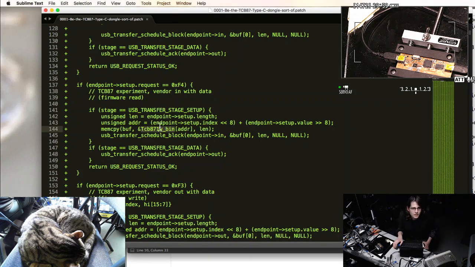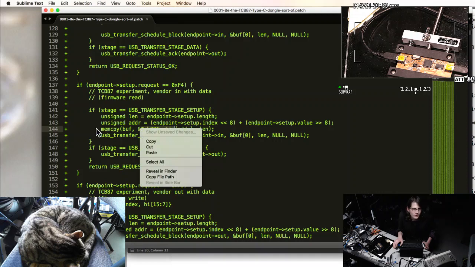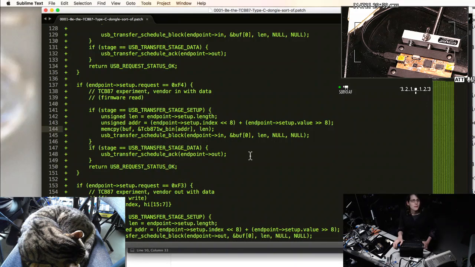The length is just whatever it asked for. The address seems to be part of the, like it's straddling these two 16-bit fields, which is a little weird. Or it's index, maybe it's 16 bits of index plus 8 bits from the value, like the high 8 bits. That makes more sense. So 24-bit address and a 16-bit length, and then copying it into the USB buffer here.